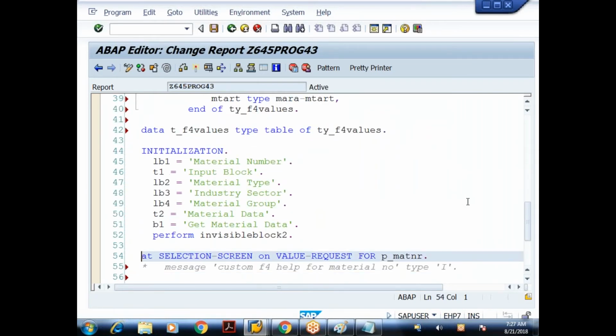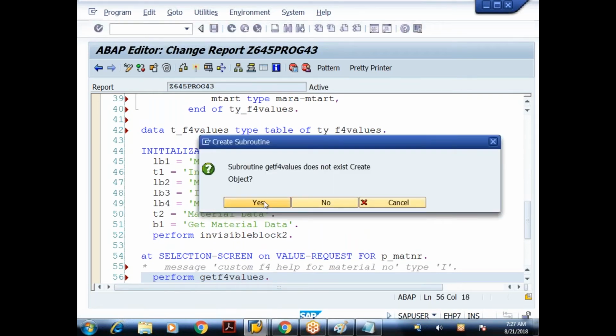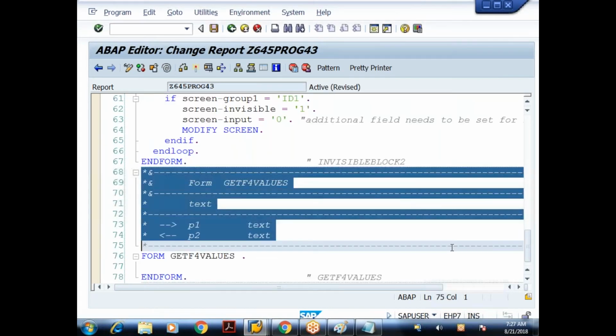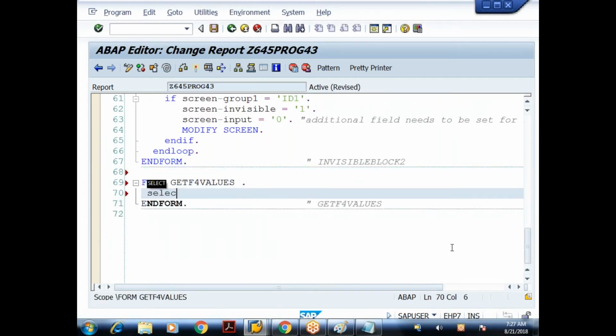So when I press F4 in the input field, what is the event triggered? At selection screen on value request. So here I'll just say perform get_f4values. I'm just calling one meaningful subroutine, get_f4values. Let me double click on this. Subroutine does not exist. Create the object. Yes, I'll choose the main program. Done.